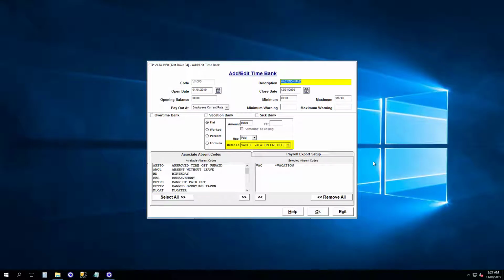Feature in the time bank setup, vacation time off deferral. With this feature enabled, it will allow payment of an absent record, but will defer the time off, which will later be unpaid, to be taken at a later date. We'll run through an example now.